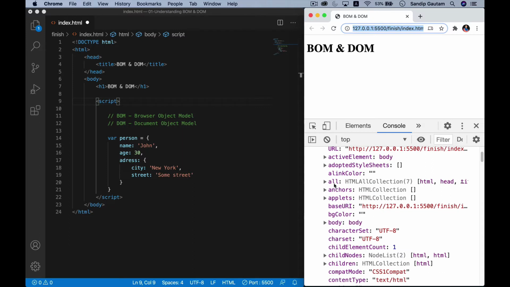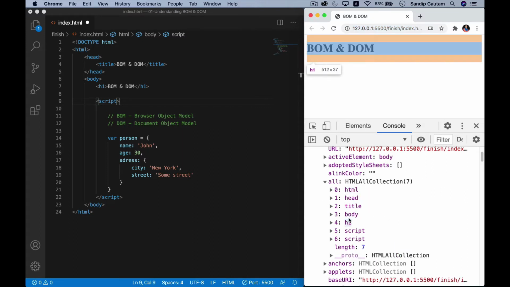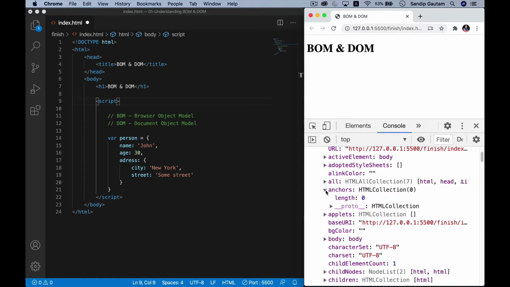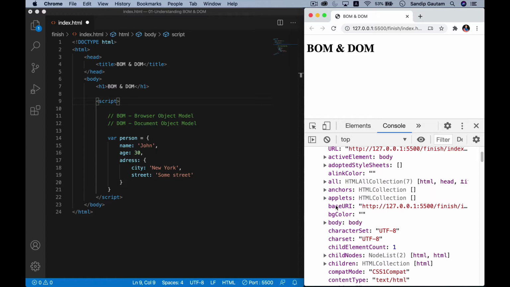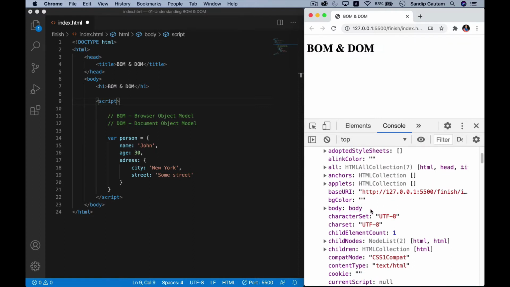We got all the HTML elements. We have html, head, title, body, h1, script. See that? I told you all of these nodes, all of these HTML elements are actually objects. So this all property represents all of these elements. Then we have all the anchors in my application. Then the applet, baseURI, bgColor, body.